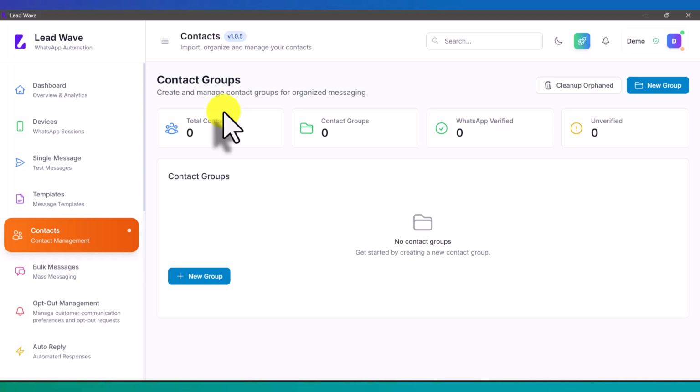Welcome to LeadWave. In this small tutorial today, we are going to see the contacts module: how you can create contact groups, add contact numbers, and there is a number filter also. How can you use that?